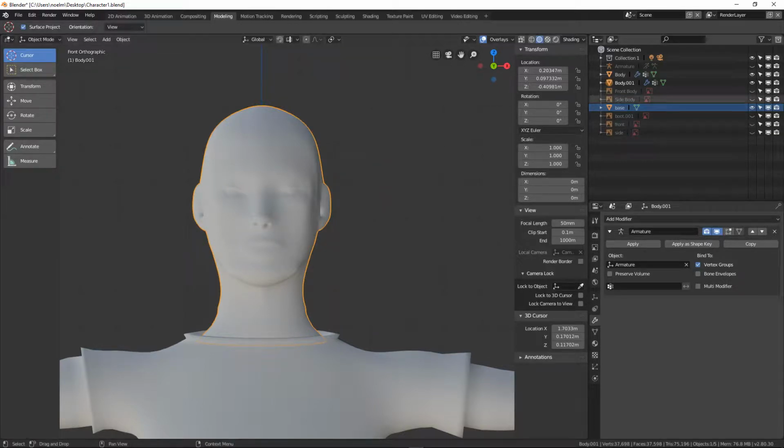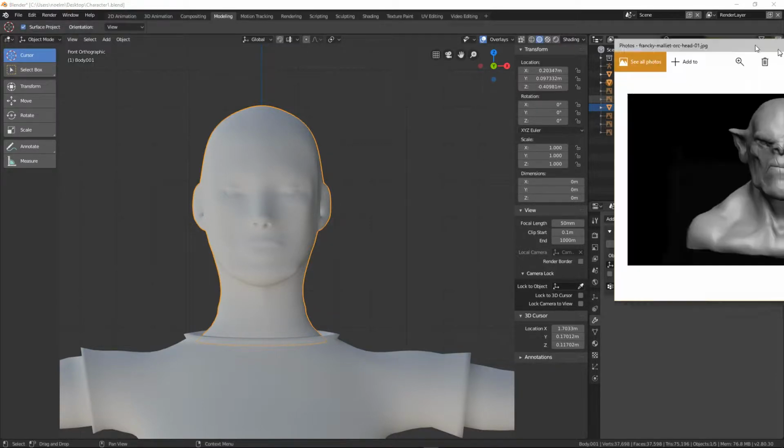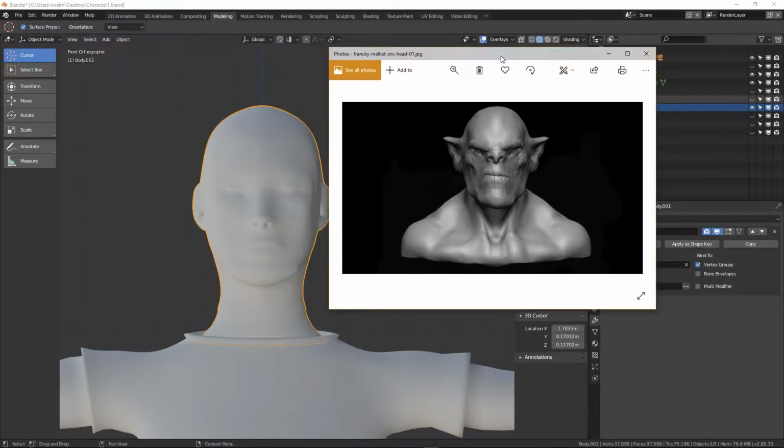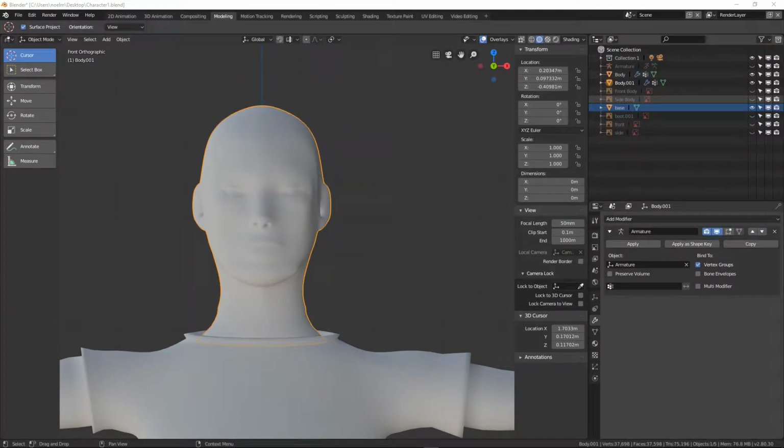Now I'm going to use a reference image. Now this is my reference image here, so this is what I'm going to use. Not a beautiful figure, but a face of an orc. So I have that over on my other screen, and I'm going to use that as my reference point.